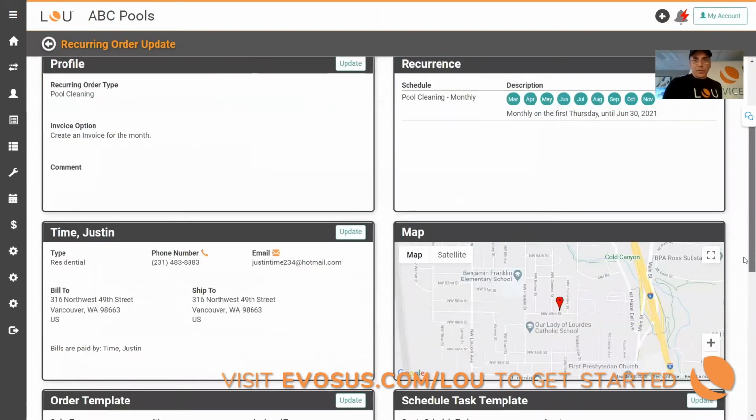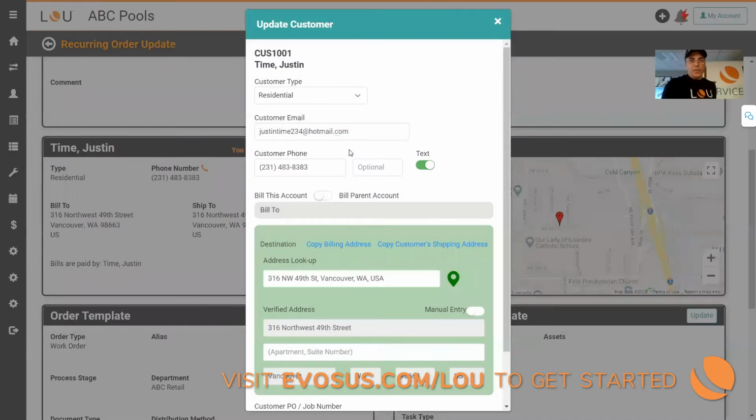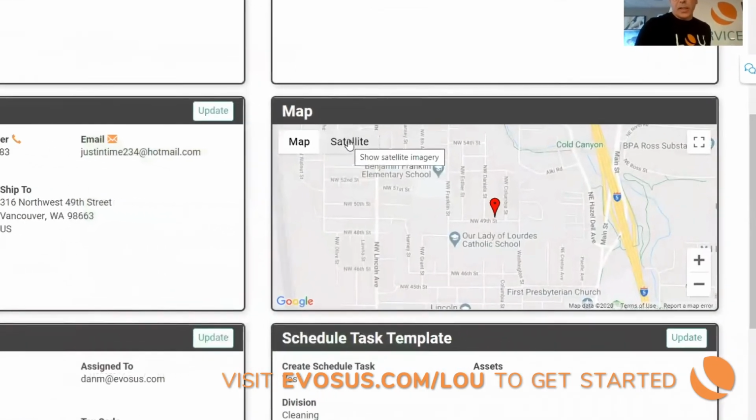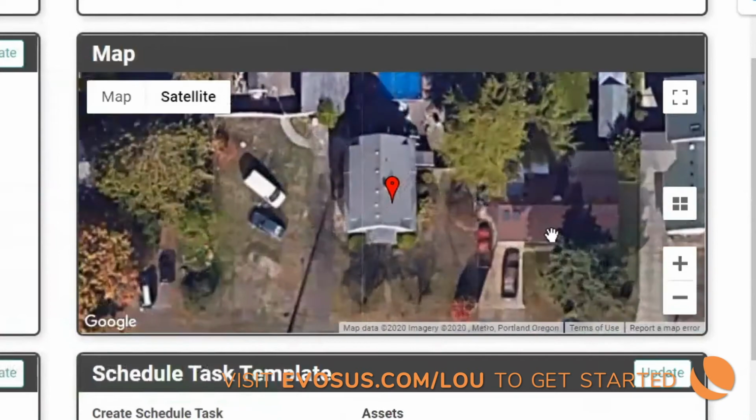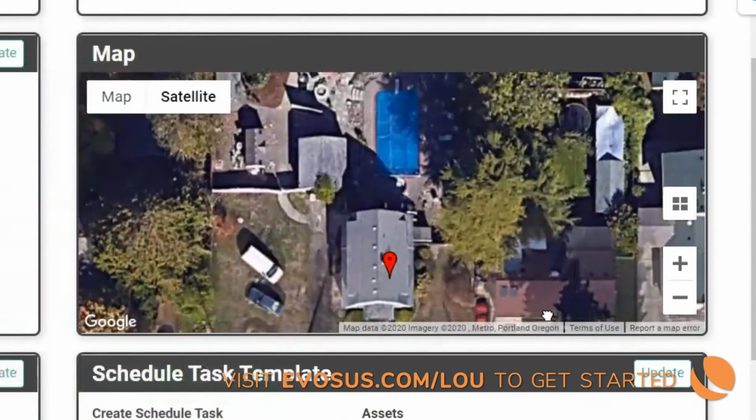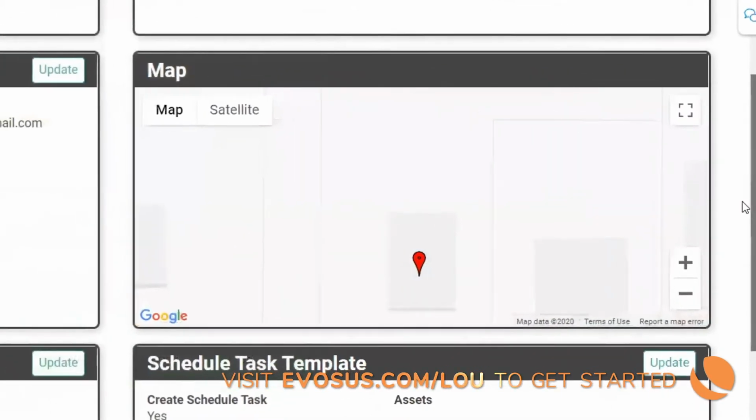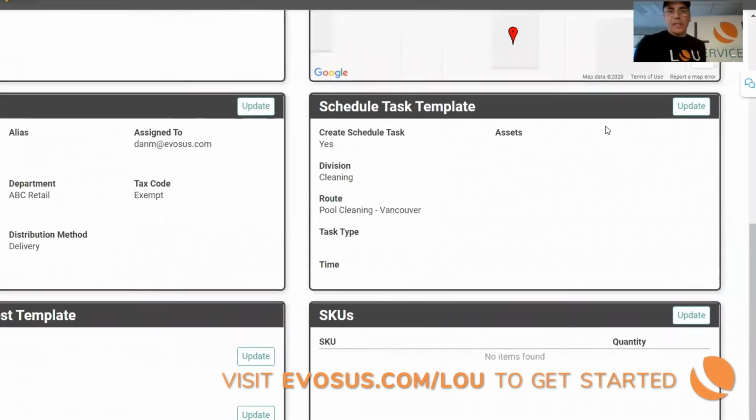Back to the recurring order form, I can see the information, and of course, if anything needs to be updated, like a cell phone number for texting or an address, an email, I can update that here. I can go ahead and look at the location. I can zoom in and see, okay, what exactly are we getting ourselves into here? What kind of pool? That's a pretty sizable pool for this customer. I can zoom in, nice diving board, and sort of see where the truck's going to park and that type of thing.